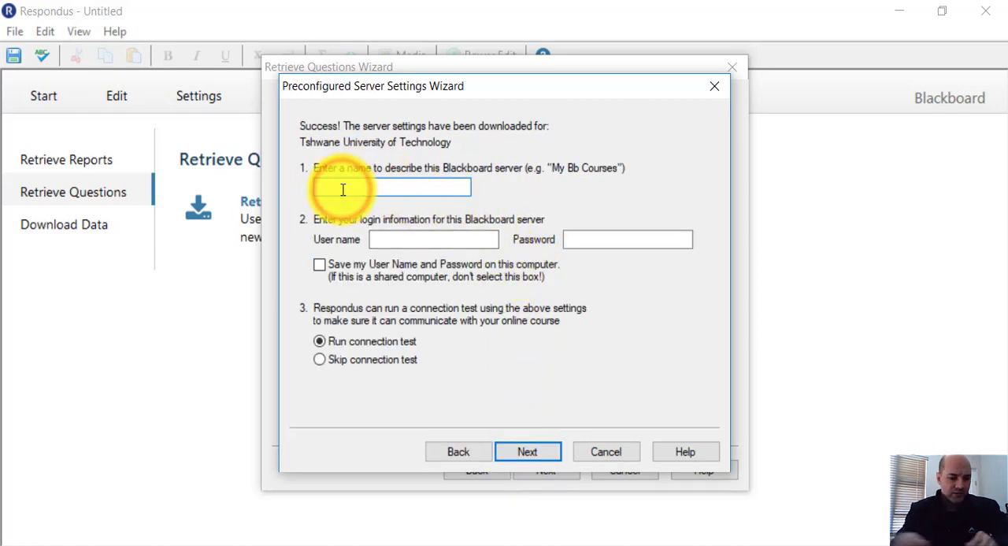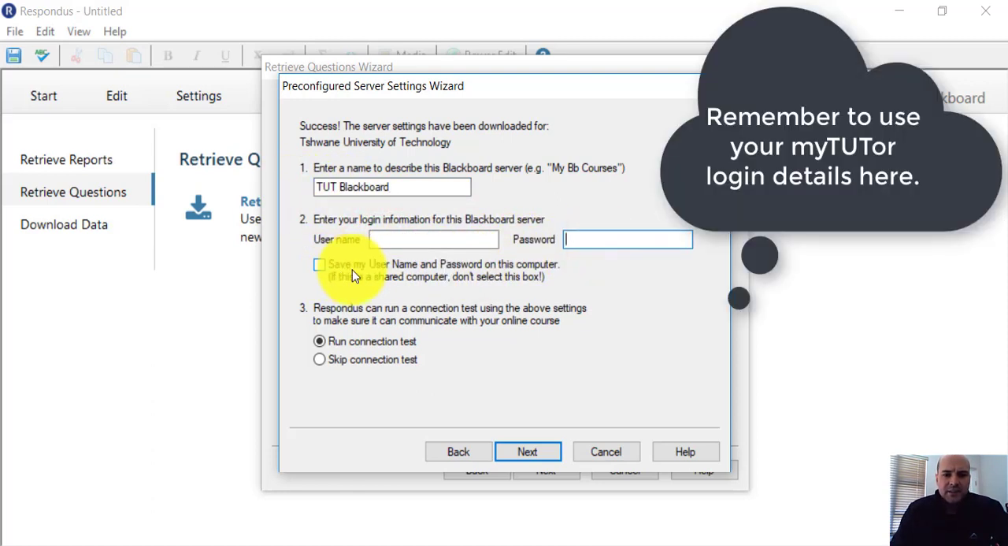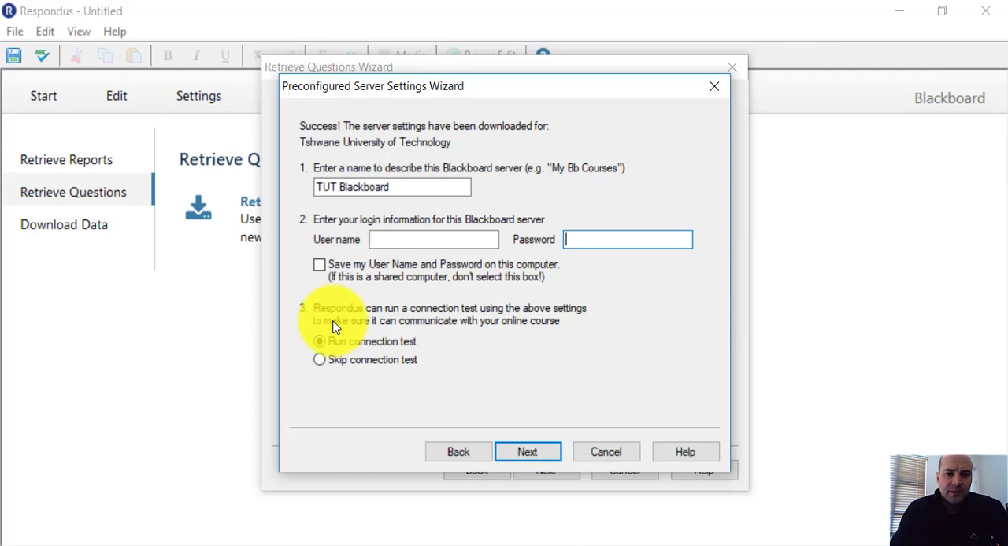Here you should give it a name, for example, TUT Blackboard. Then you enter your login information, save my username and password. You can tick that box if you don't plan on using a different MyTUT password. Then Respondus can run a connection test. Let Respondus run that connection test, then click next.